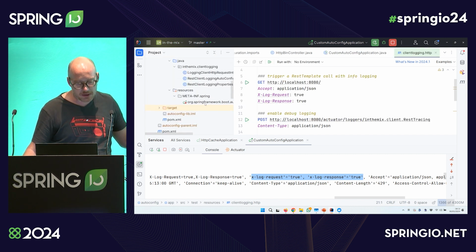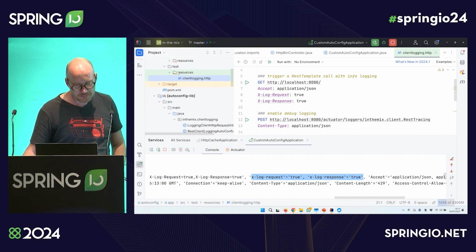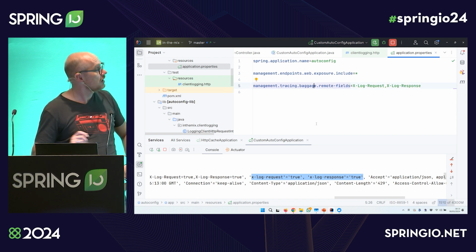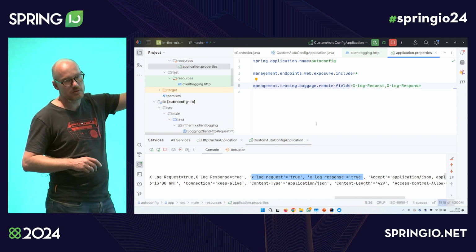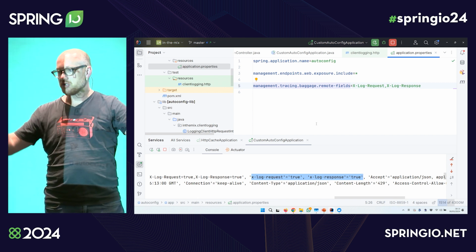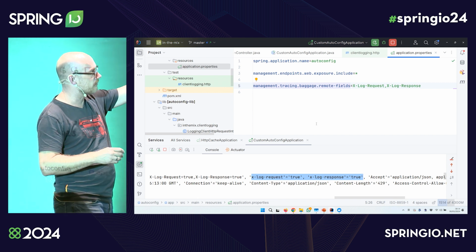Yes, in the application properties of the application, I have configured a property which is this one: management.tracing.baggage.remote-fields. These are fields that will be propagated as is. So they won't be wrapped in some other request header. They will be provided as is.